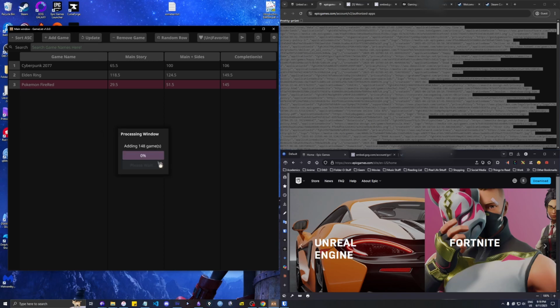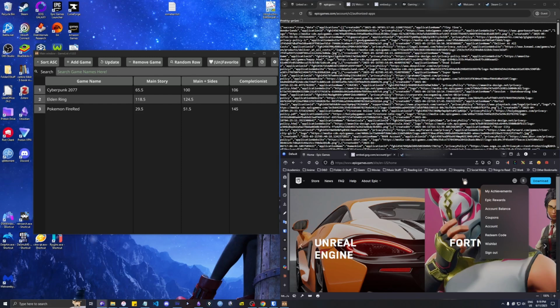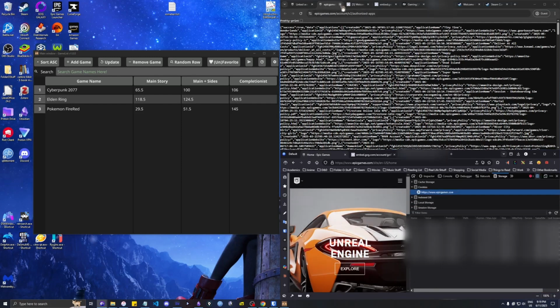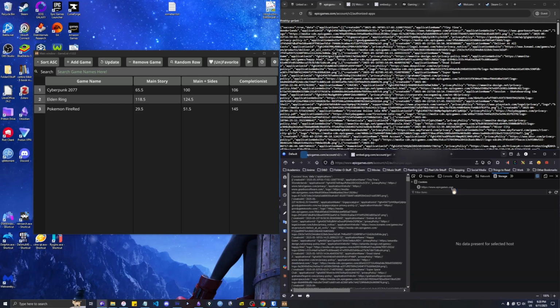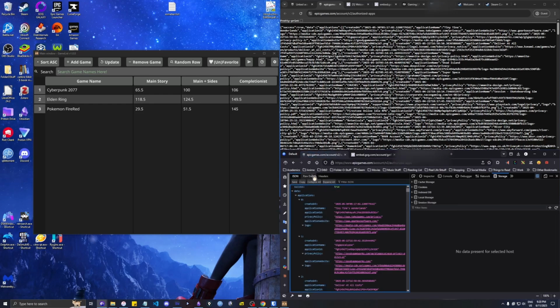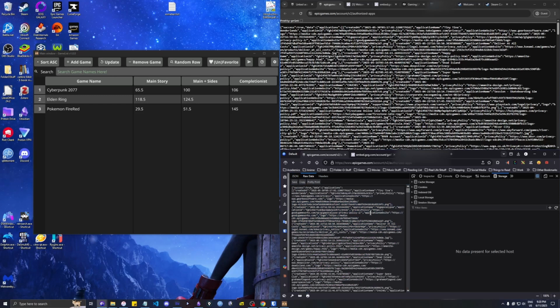Just confirm. It will then go ahead and start adding. This process is exactly the same when we go on to the Firefox version. So we'll go here, I'll show you the raw data, and it's the exact same.